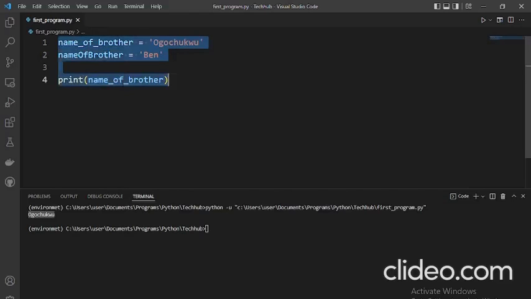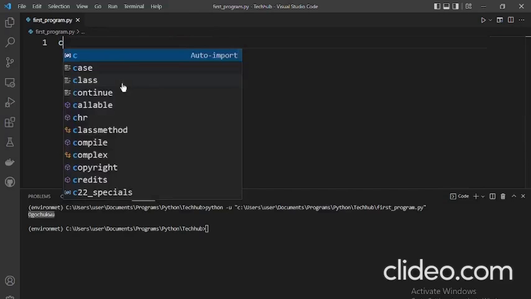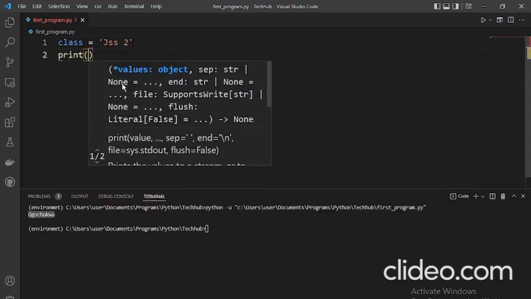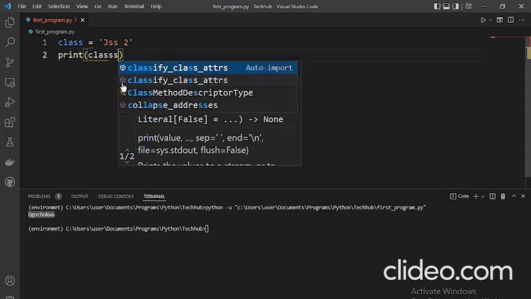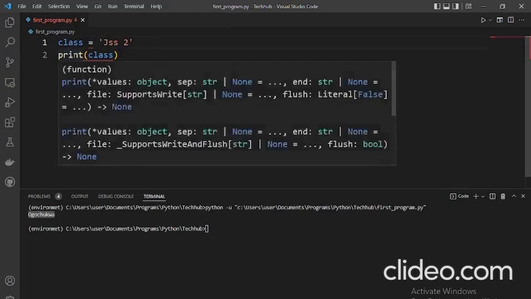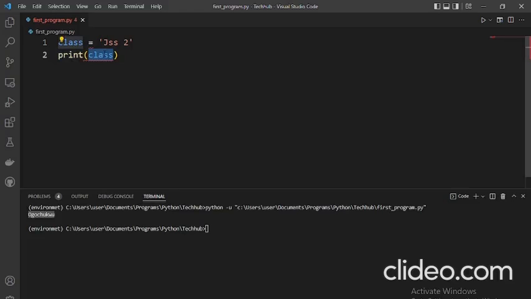Now, let's say I want to say that I'm in JSS1. So I can say that my class, wait, I'm having an error. Let's just finish it. I'm in JSS2, and then I want to print my class. Wow, I'm having errors. Wait, I said my class is JSS2, and I'm now printing my class. Why am I now having error?